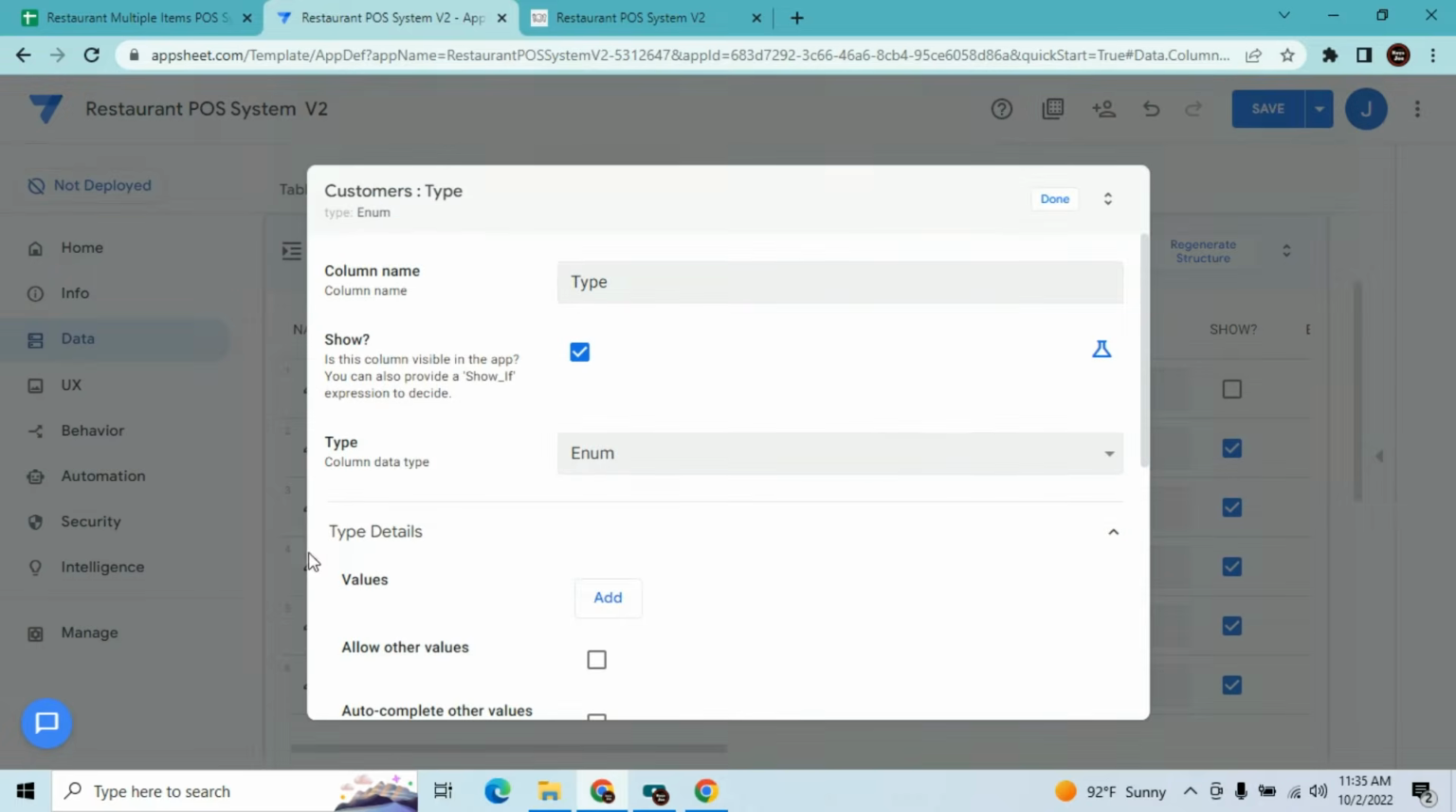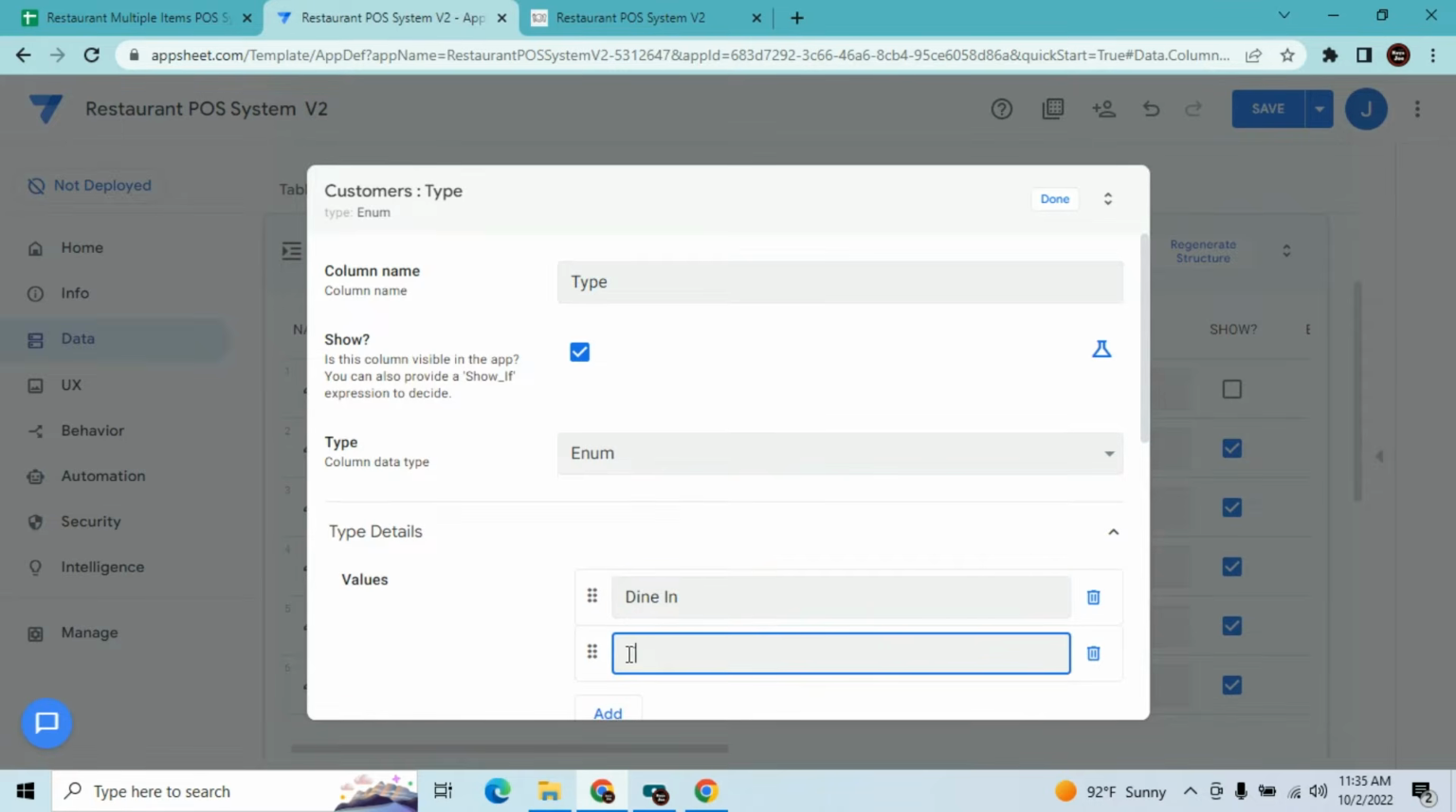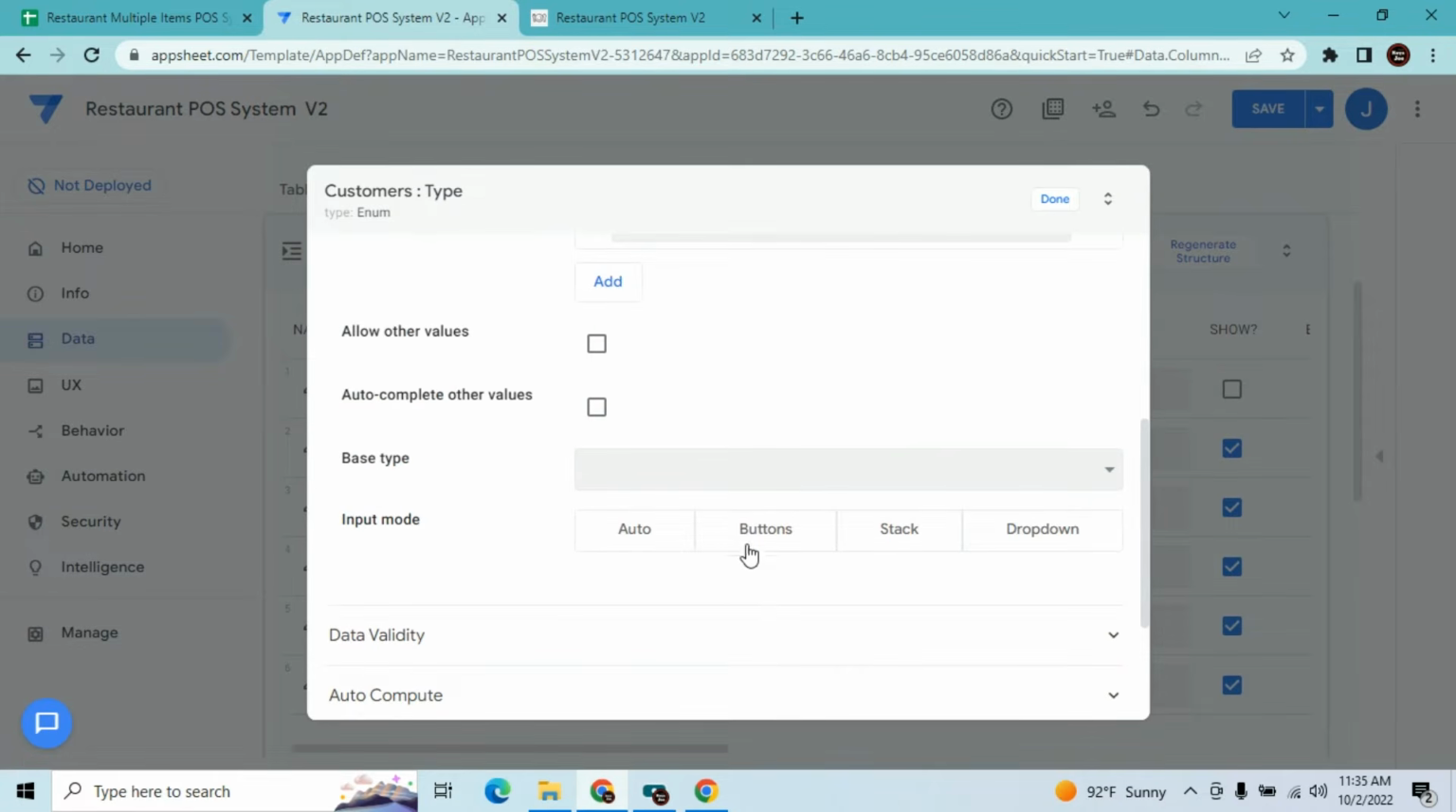So I'm gonna just add values here. If it's more, you can create a separate table for your drop down list. Since we have only two, then I'm gonna just put it here. So this is dine in, and say here take away, and then let's keep it as buttons.